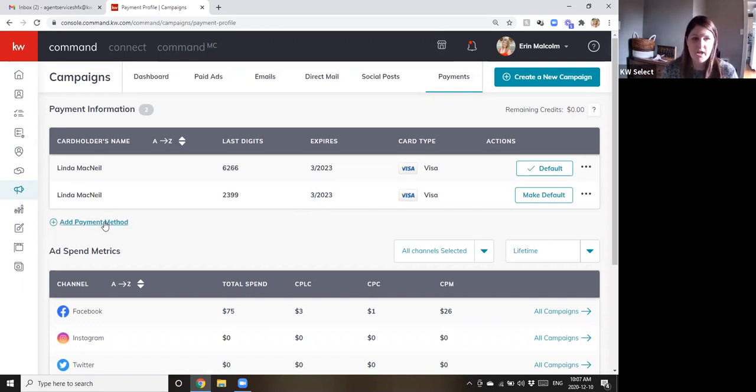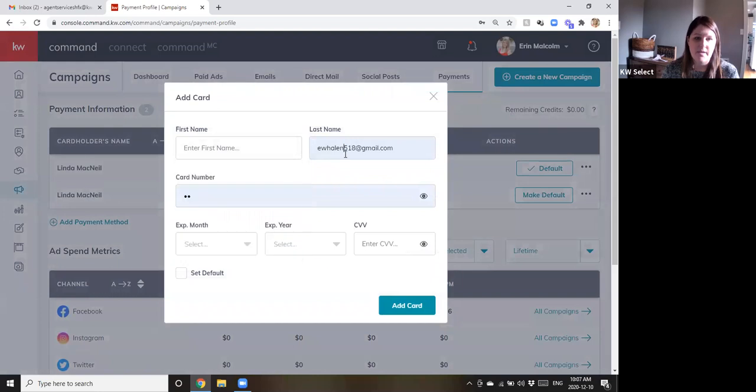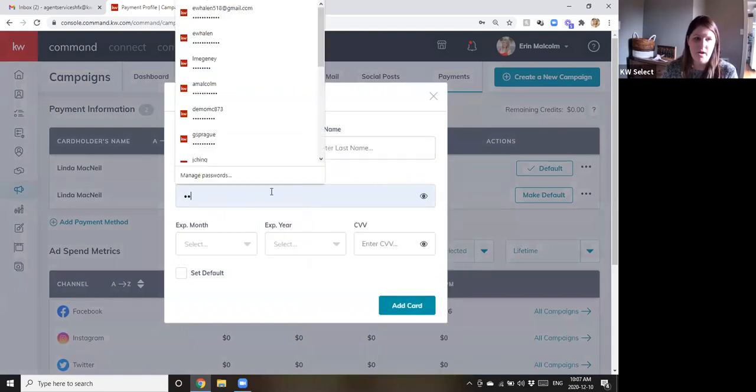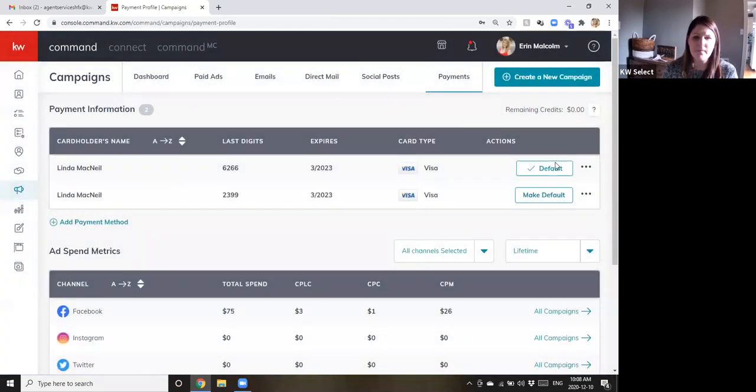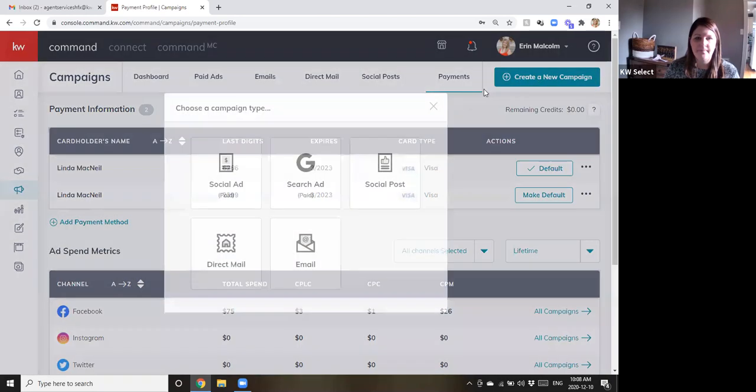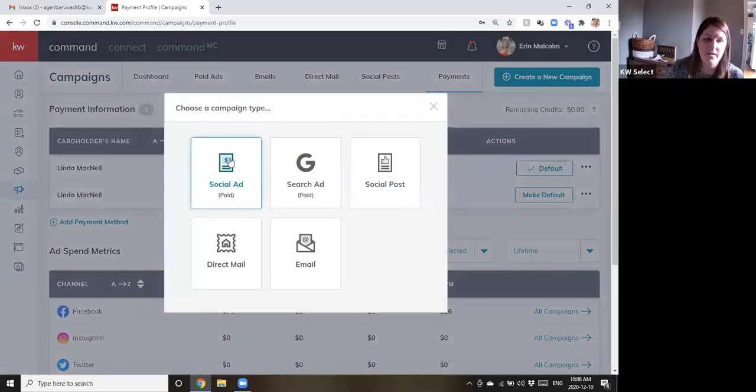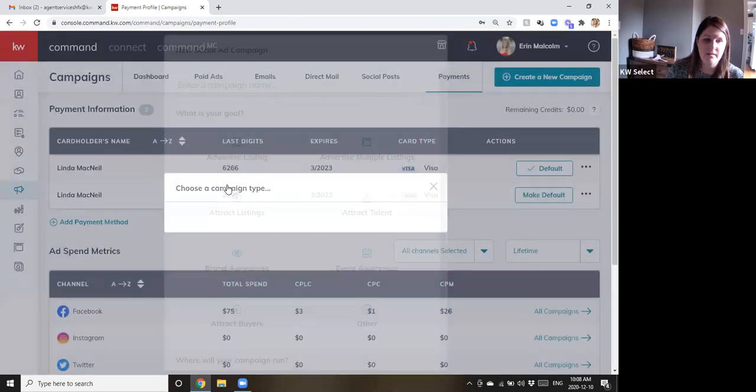You get to choose how much it costs, but you do have to put your credit card information in here. So you just click add payment method, first name, last name, credit card number, expiry, CVV. Pretty straightforward. If you have multiple on there, you can choose which one is default. Most of you will likely only enter one credit card. Then you just click on create a new campaign. And to create a Facebook ad, you're going to choose a paid social ad right here.